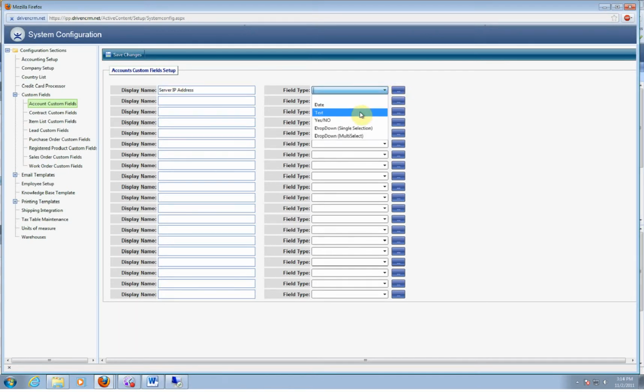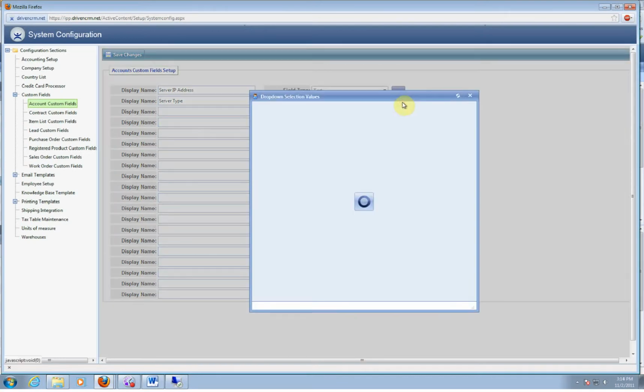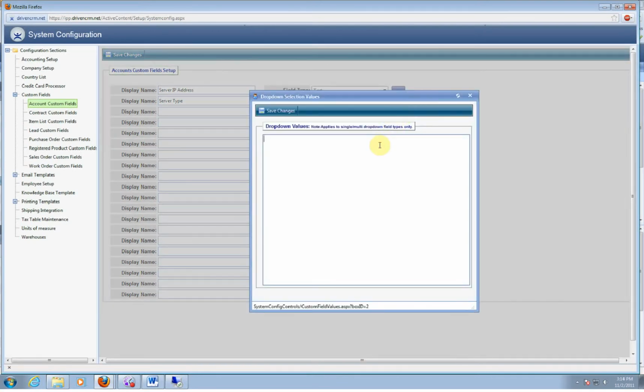All you have to do is enter a display name and pick a type for that custom field. Text is one of the more common ones. You can also, though, configure different drop-down options as well, either a multi-select or a single select option. Choosing one of those and then adding the 3 dots will allow you to input the choices that will be available in that drop-down box.